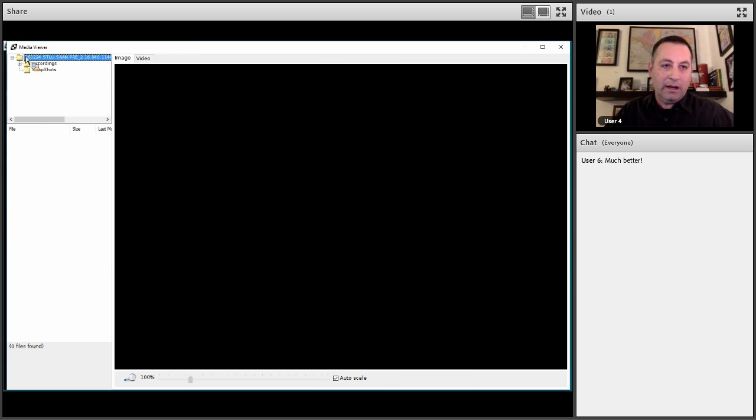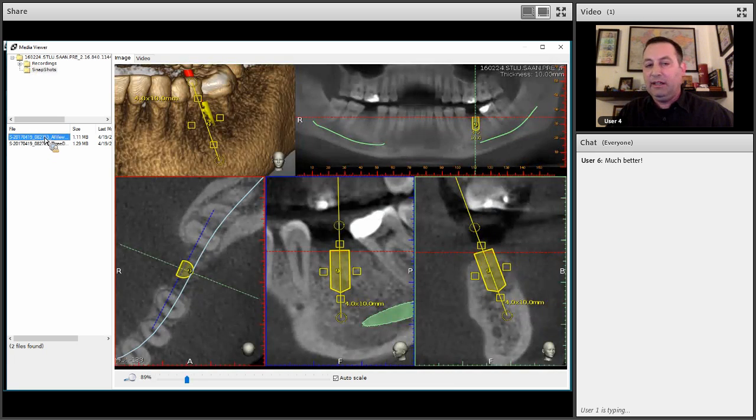So you can see on the upper left the patient's name, and just underneath there are two subfolders. One is called Recordings, and one is called Snapshot. So in the snapshot, if I click on snapshots, I can see the two snapshots that I just took. Clicking on each one of them will open the snapshot and I can view them.